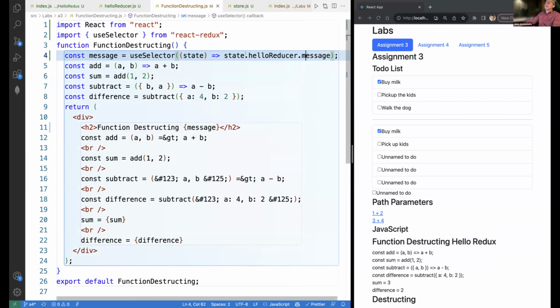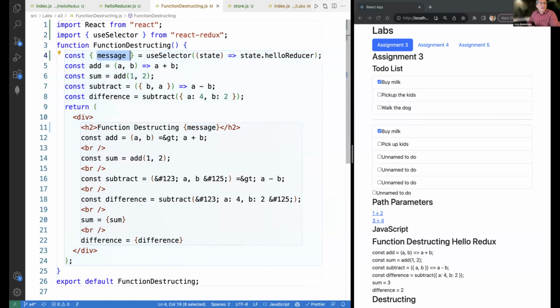But the hello reducer can contain more than one property. It can contain multiple state variables, right? And you want to extract them all at once. So instead of having multiple use selectors, what you do is retrieve the entire object, and then here you destructure. That's more common syntax, but it works. In the other case, if you had multiple state variables, you would have to have a use selector for each variable and extract them one by one. This is much more compact.